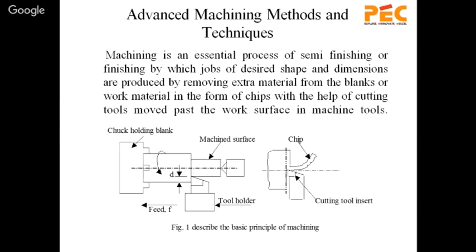Just today, as you write me, this is a process of the advanced manufacturing methods and techniques. I am just coming to the advanced manufacturing methods and techniques. I am not going to anything more, just only 5-6 slides I want to explain and then close it. So, the machining process.